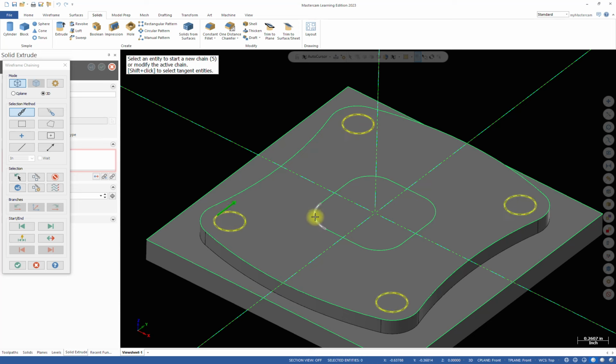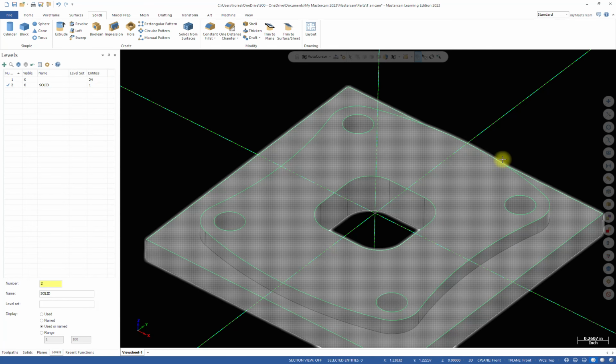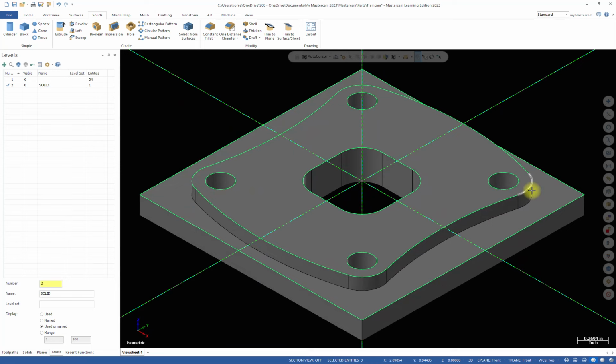Then I will select 4 more holes for cutting, and one more big pocket in the center. Then green check. And make sure it is cut body. And also it's a through hole, right? So hit through all. Then green check. I will turn my view to isometric. That's it.